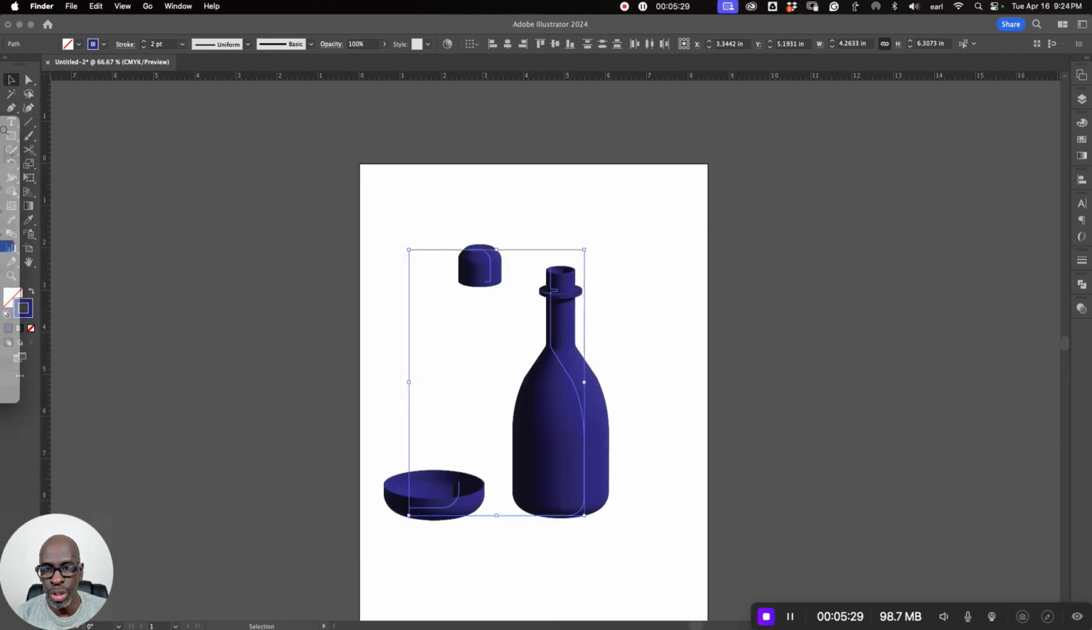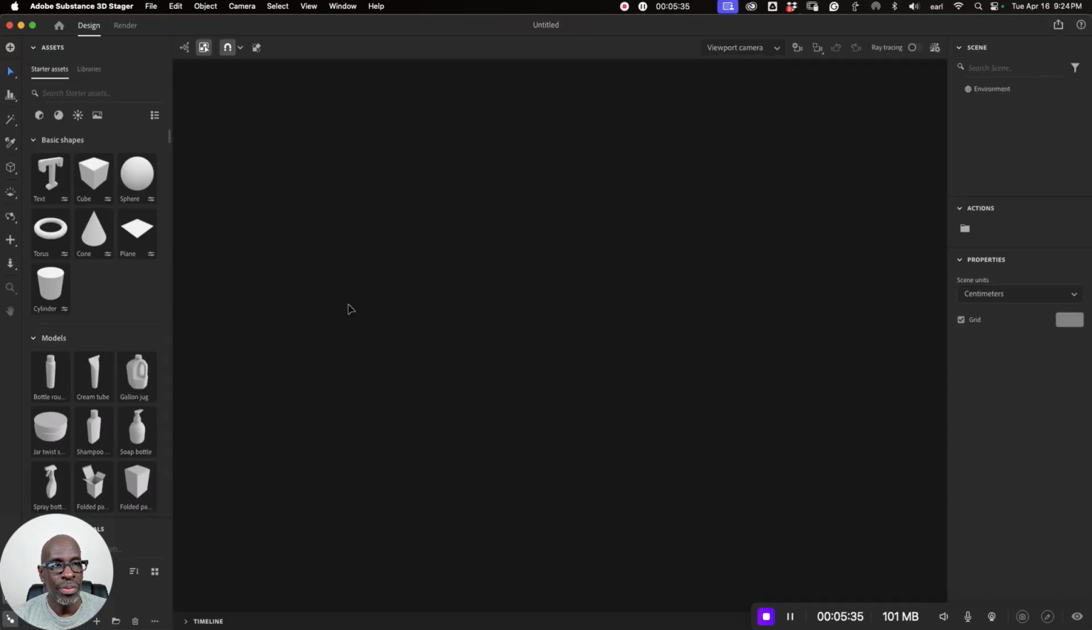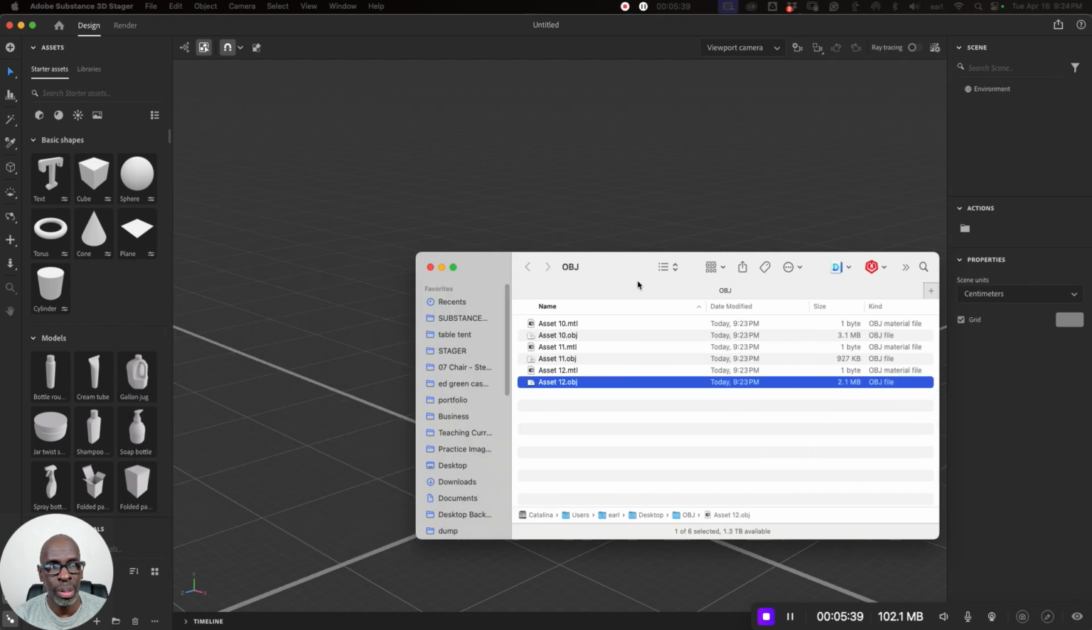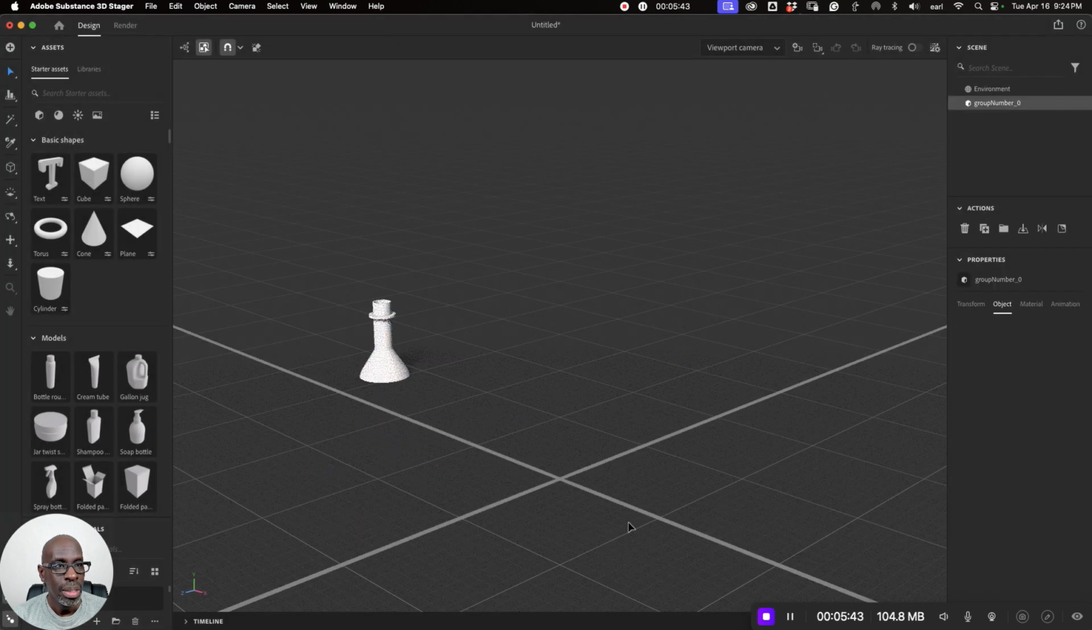So what we're going to do is switch back over to Stager, and we're going to create a new file there, and we're going to drag our objects in there. Very simple. We're going to take the object and just drag it onto the window there.